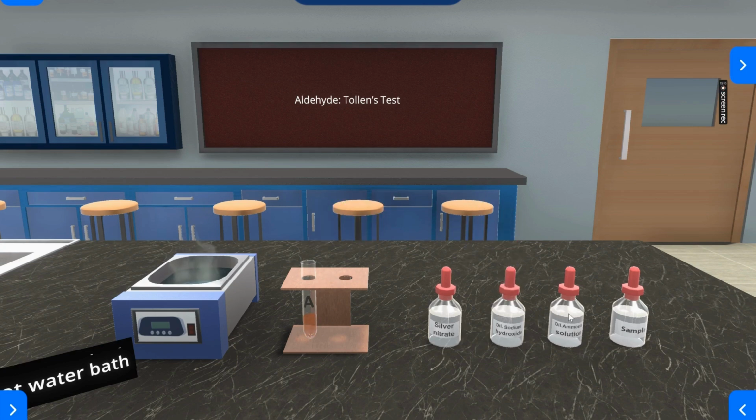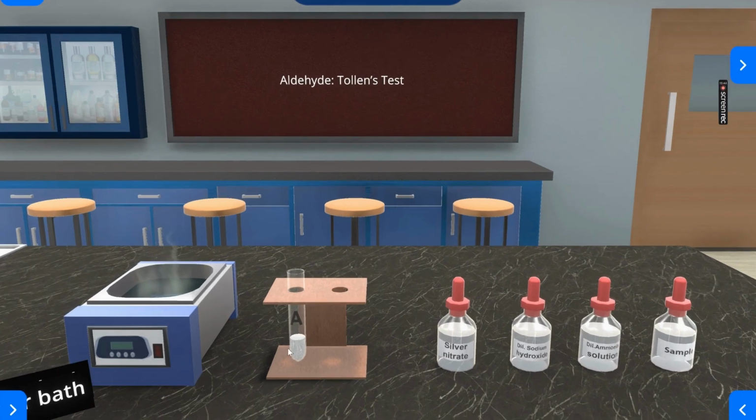For making it basic, I'm adding dilute sodium hydroxide and ammonia solution. The Tollens reagent, which is the basic media of silver nitrate with ammonia solution, right? So let's add sample to it, which is nothing but aldehyde. Let's keep it in a water bath for a few minutes. You can clearly see the silver mirror appears on the test tube, which is a proof of the presence of aldehyde functional group.